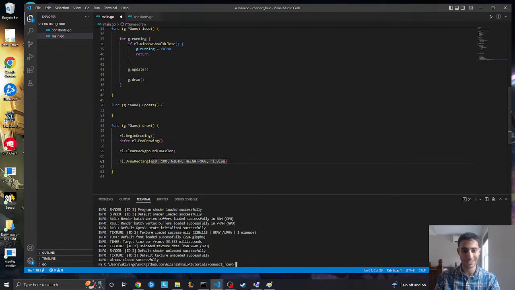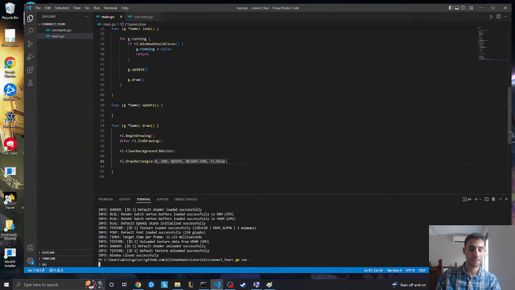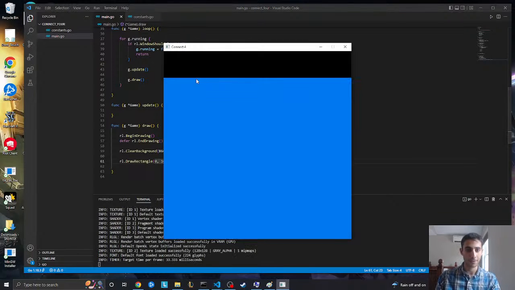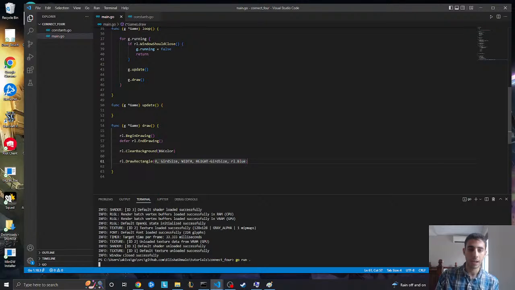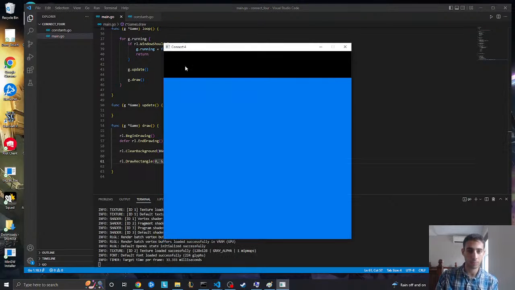Sorry, 0, 100. Great, so this is drawing, starting from 0, 100, we're going 100 down. Actually, I should make this even better. Instead of that, it should be grid size. 0, grid size. We're going down 1 grid size, and this will be height minus a grid size. And so what we're doing is we're leaving 1 grid size up top, and we're just drawing the rest of the board. But not only is this board empty, this board has no information in it.